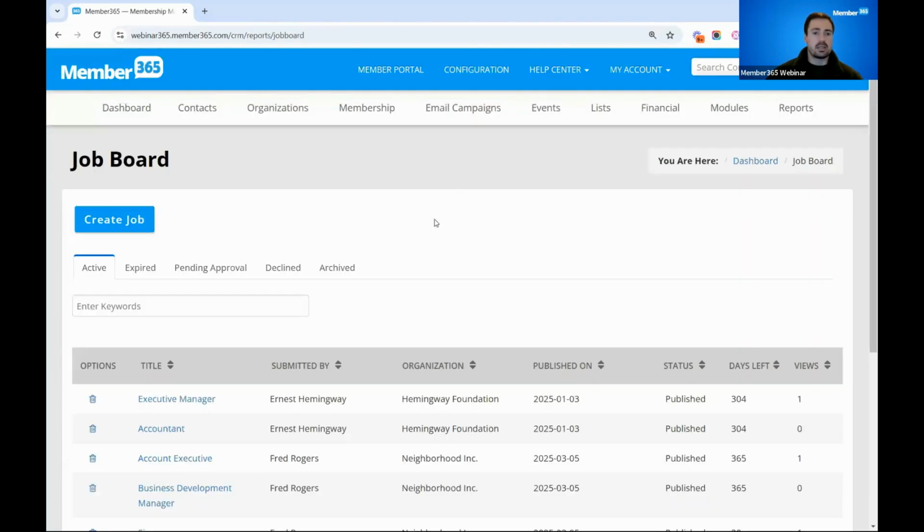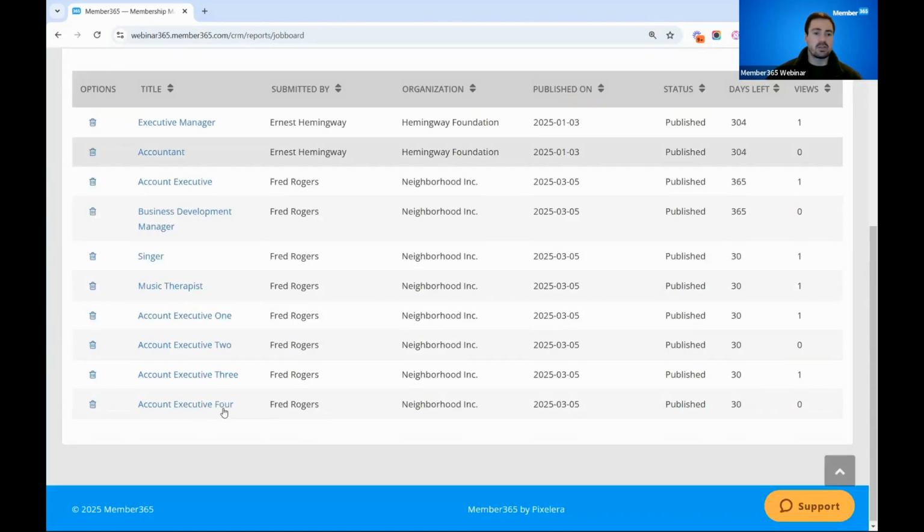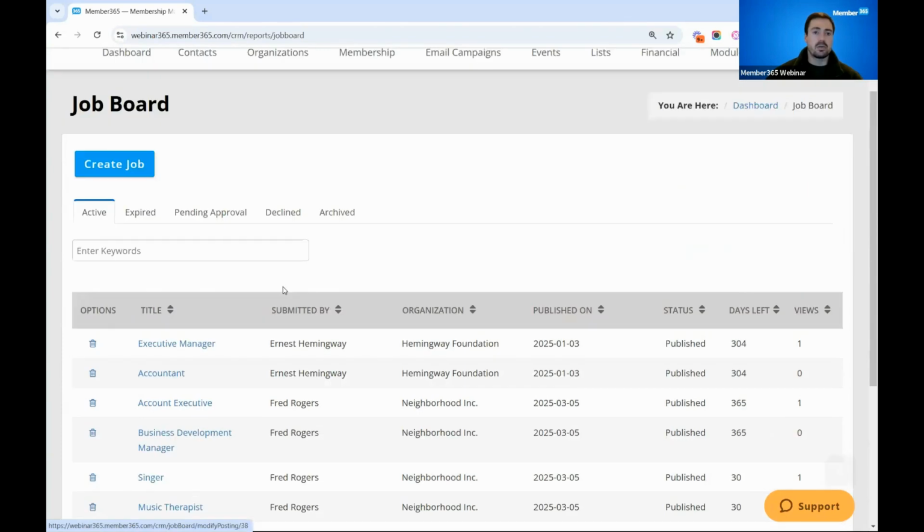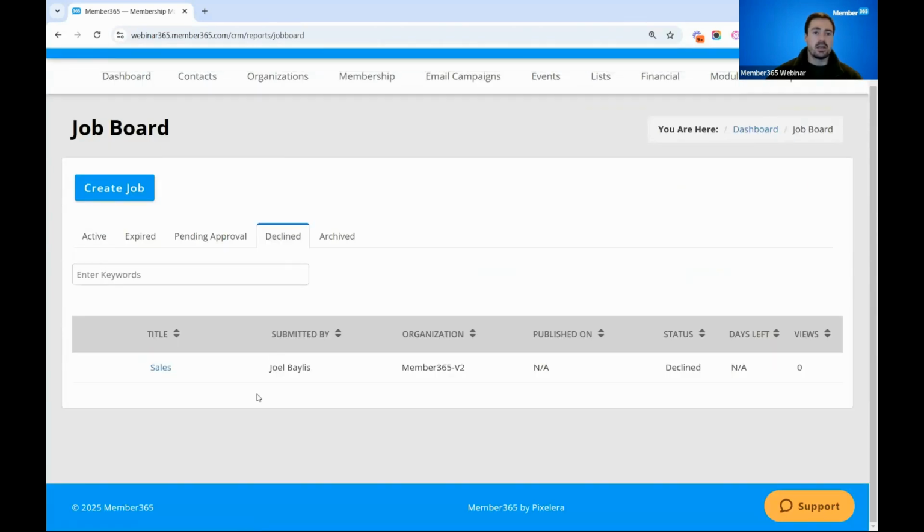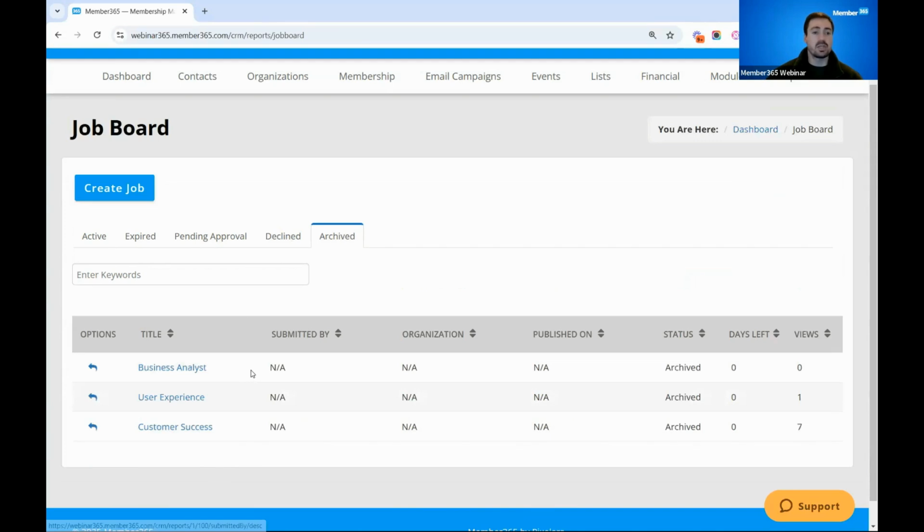Fred will get an email saying his job has been approved. It'll now show up in the active job posting. We can see declined jobs in this tab. If we were to decline Fred's posting, this is where it would show up, and then we can see any of the archive jobs as well.